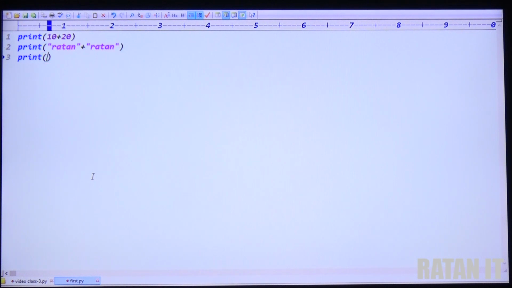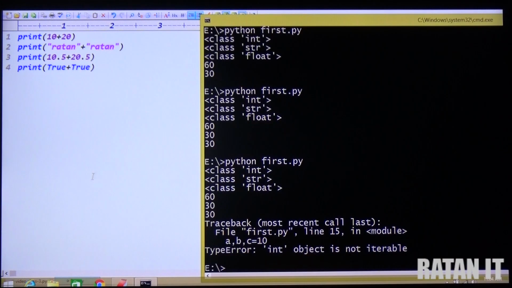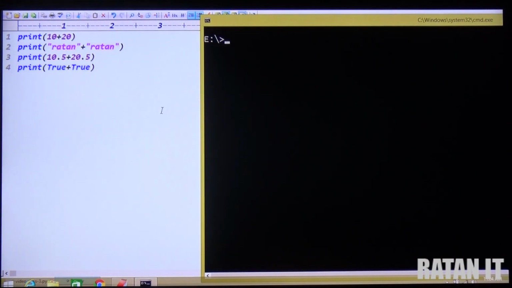Print of 10.5 plus 20.5. Any problem? Float plus float. Yes or no? Now print of, here you can make the true value. True plus I can make it true. Tell me, true plus true means what is the output?